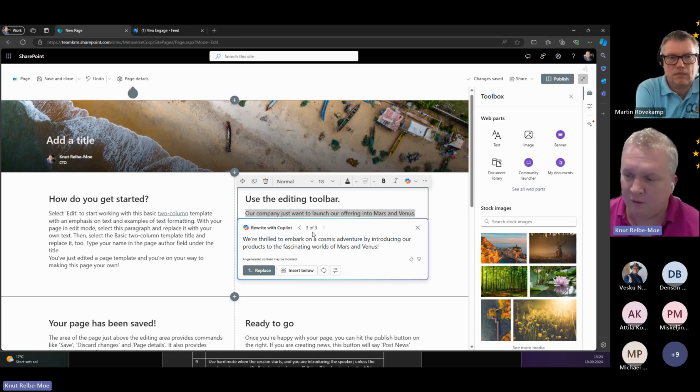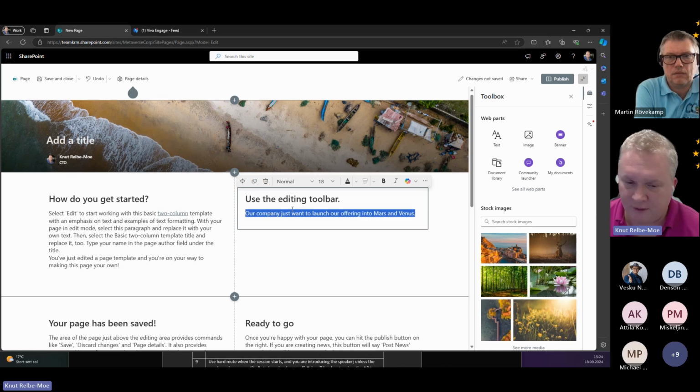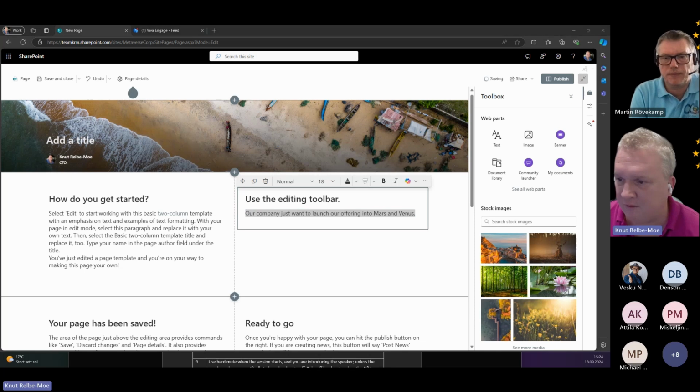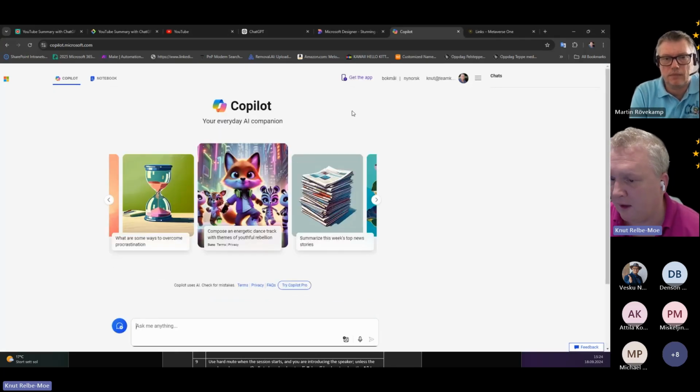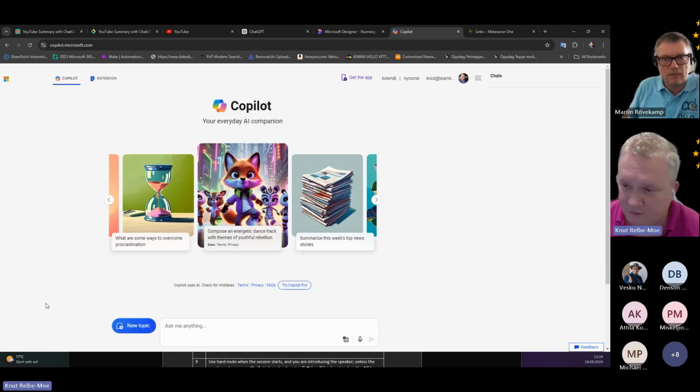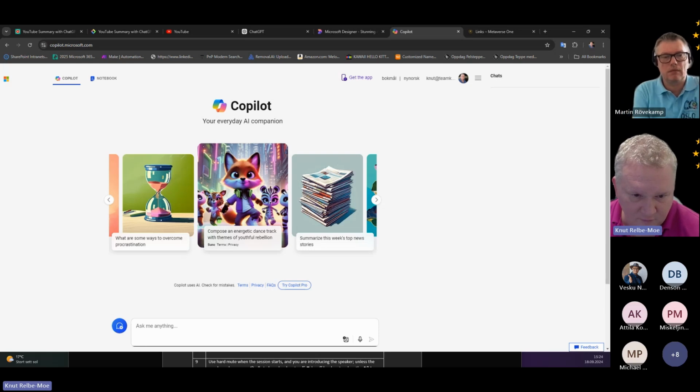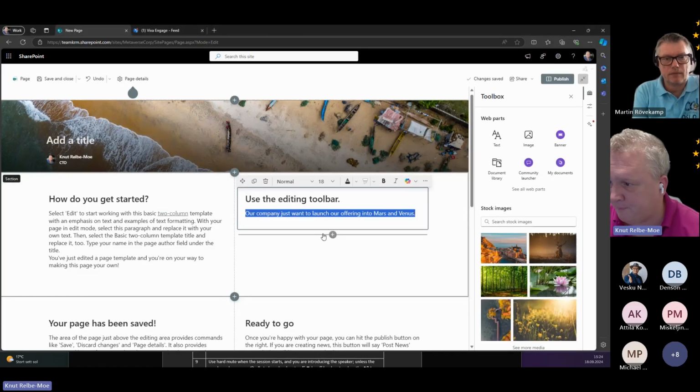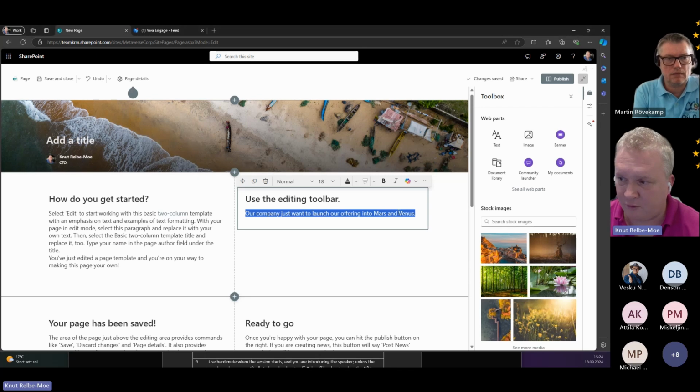So to do that, we need to jump out of the experience we have right here and into, for instance, Copilot. So here I have my Copilot. I can start with Copilot and basically write the same. Let me go back and copy my text from my previous screen over here. Our company just wants to launch our offering into Mars and Venus. That's the small little text that I will use.